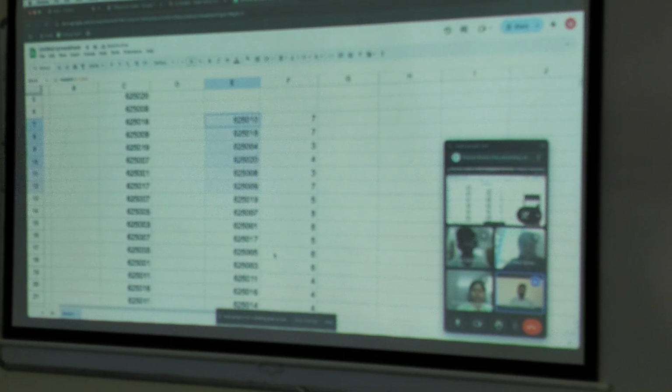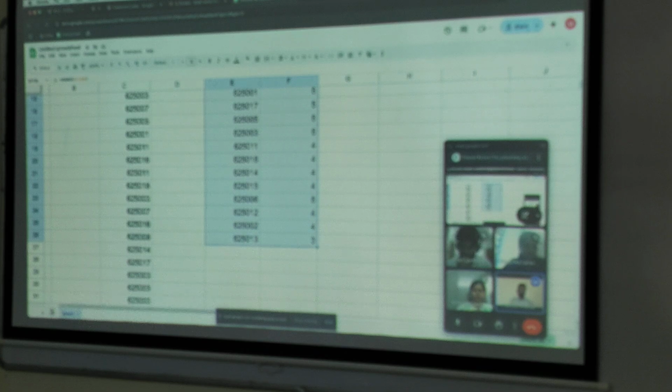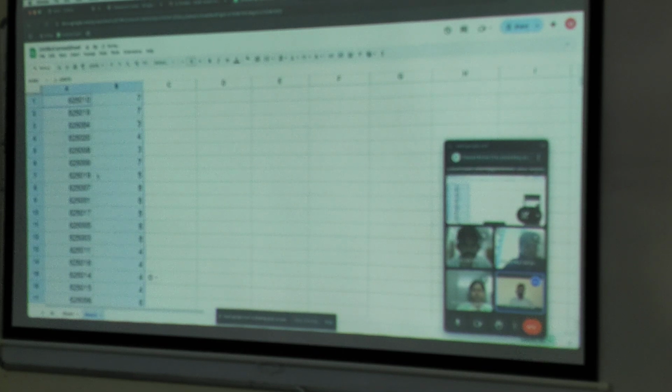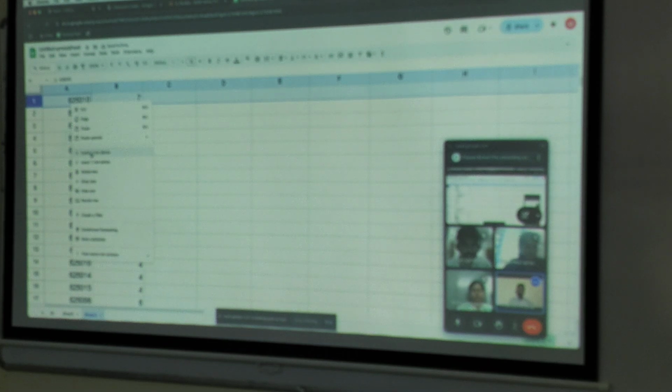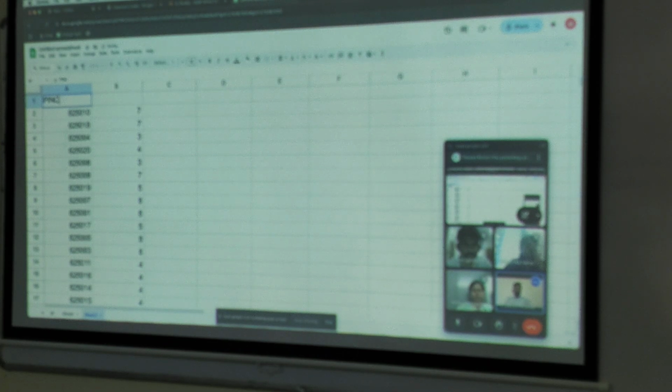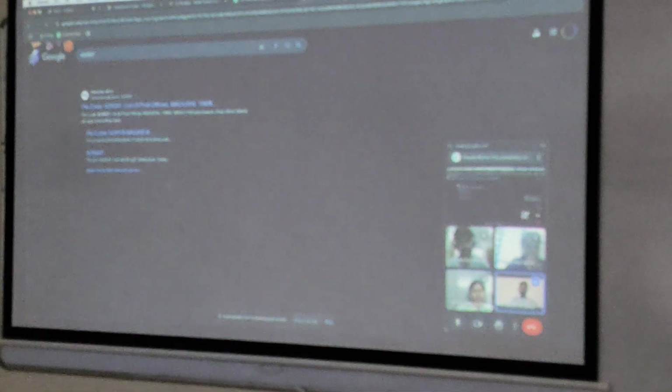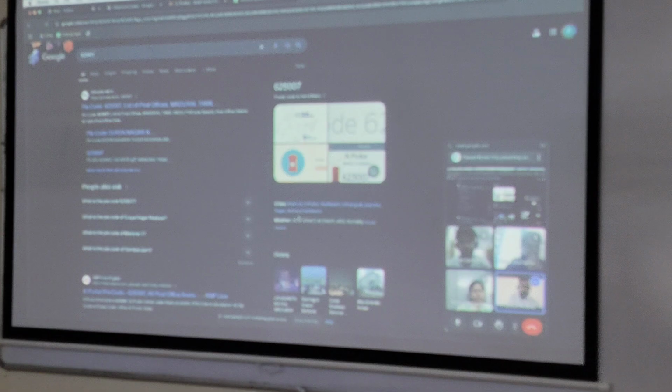Now, let's say I'll take it. Good. Okay. Which pin code has the most number of ATMs? 625007. So this is randomly generated data. 625007. Yes.